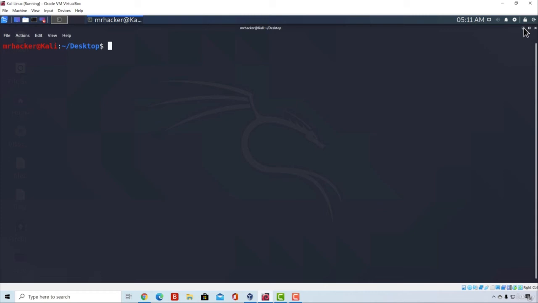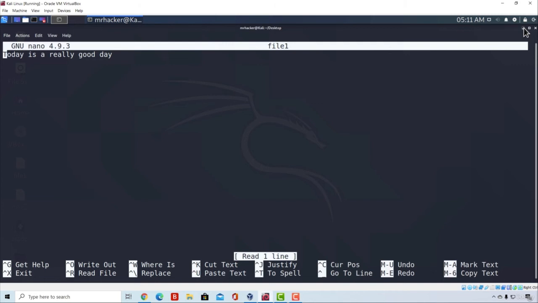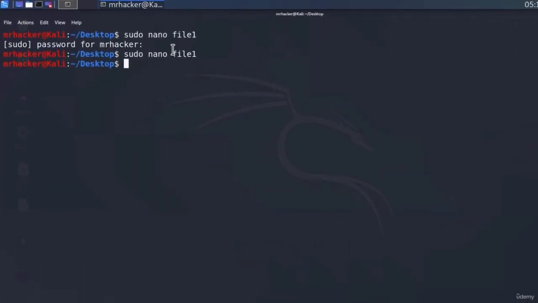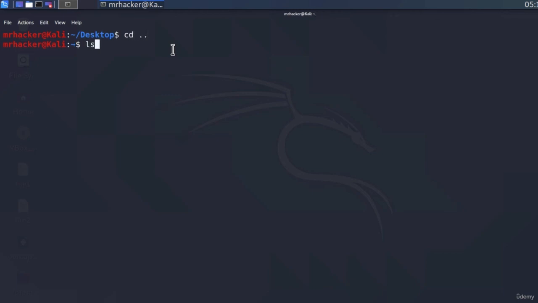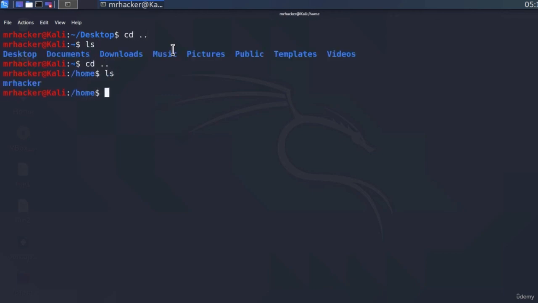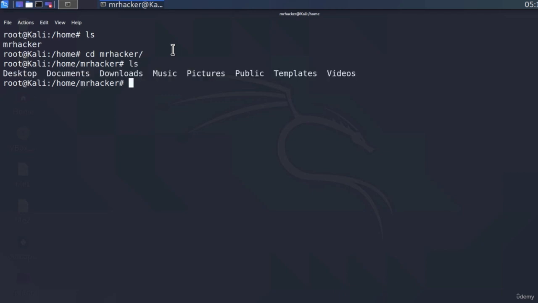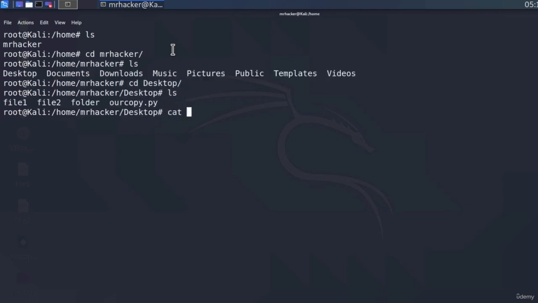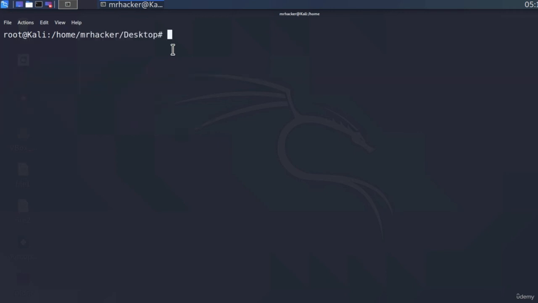However, if we go as a root account, sudo nano file1, and we type our password, now we can type anything we want. Just 1 second, it seems that we opened the wrong file. This is the file 1 that we created from the previous video that says today is a really good day. And to go to the file 1 that root account created, I believe it is one directory back. Or let's just go to the sudo user, type enter, cd Mr. Hacker, cd desktop, cat file 1. Never mind, since we can't really find it, let us just create another file.